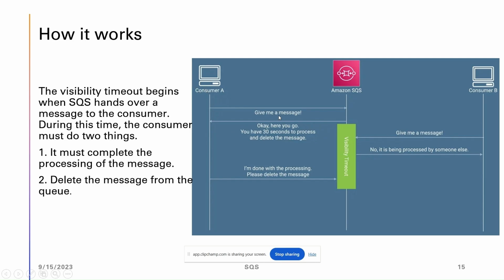At the same time, consumer B also requests the message. Then our queue says, no, it's being processed by someone else. Which means for the next 30 seconds, the same message will not be available for consumer B. So we use this visibility timeout technique to avoid processing duplicate messages. That is the reason we have the concept of visibility timeout. Hope this concept is clear.